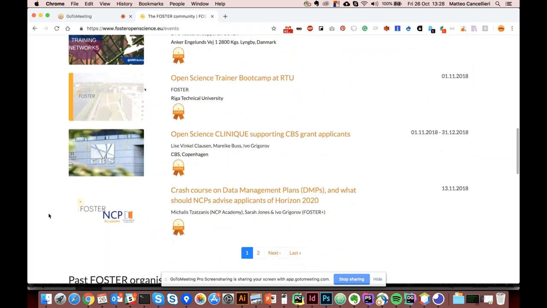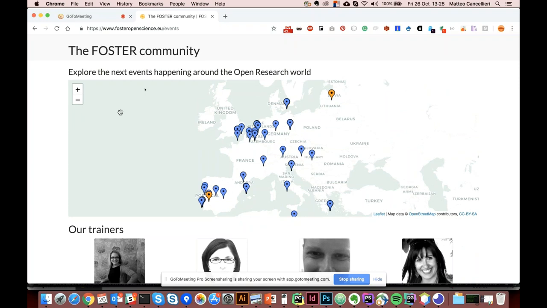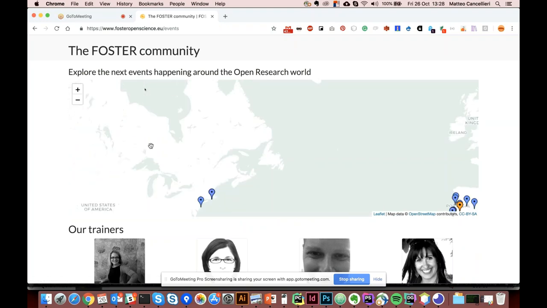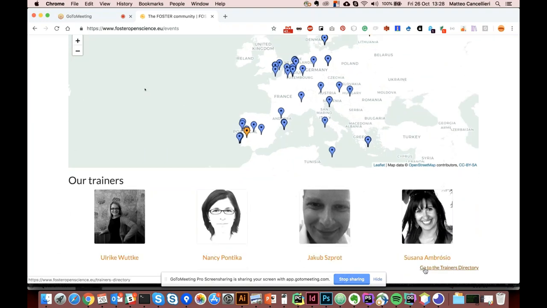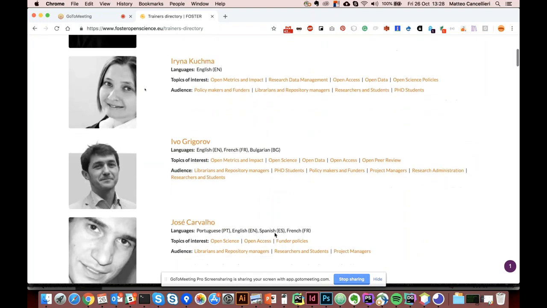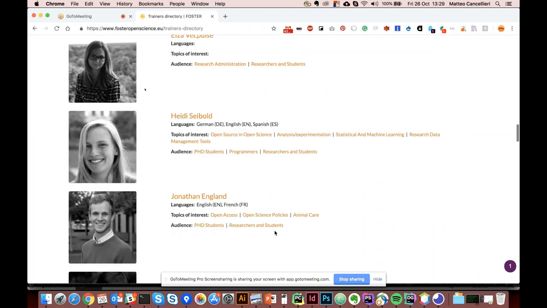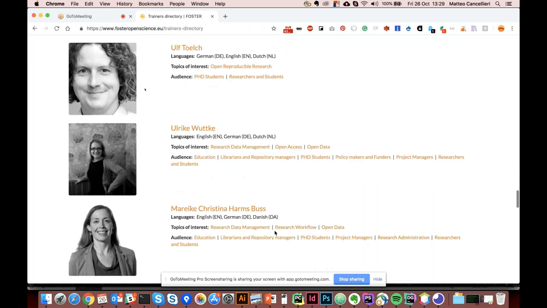On the top of the page, you can see that we have a map with the geographical location of the events that took place. And between this map and the actual events, you can see that we have our trainers directory. The trainers directory is composed of the Foster project members, and also others who are specializing in the field. For example, the people who participated in the Foster bootcamp that Helene explained earlier to you.